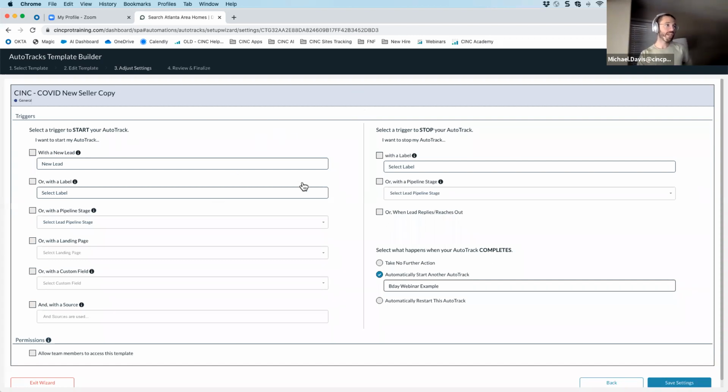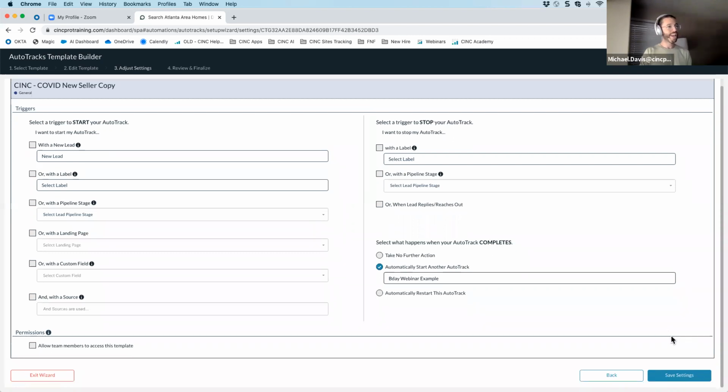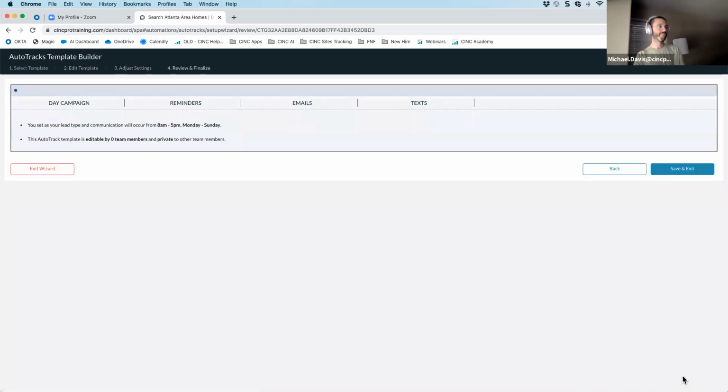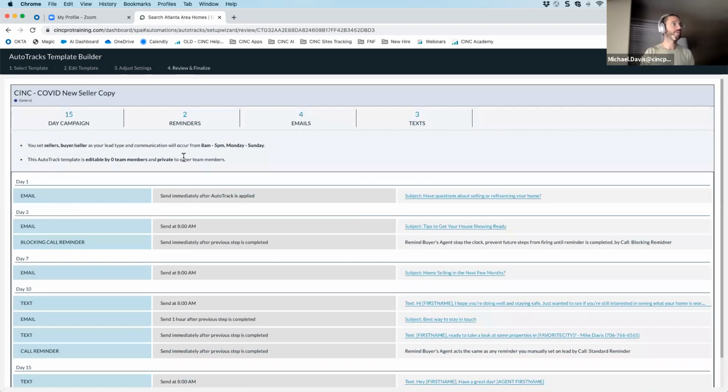Just make sure you really understand it. And if you have any questions, talk to frontline support or your account manager. We're happy to help make sure it's set up properly. All right, and the last thing we'll do is save settings. And that will allow us to go through and review and finalize.